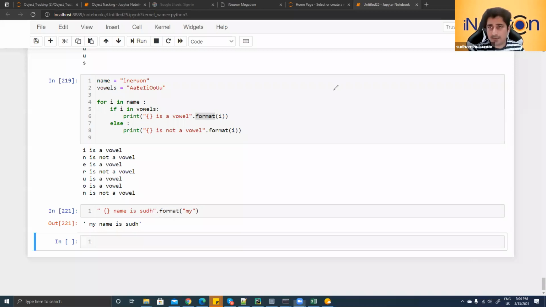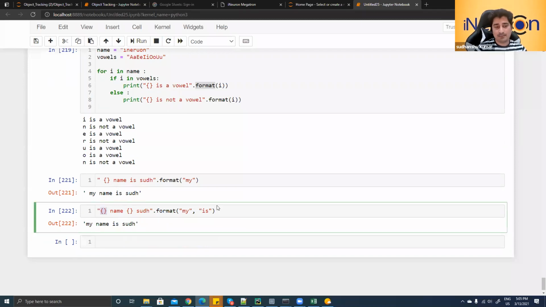I will show you a couple more examples of the format function. Let's suppose I create curly braces here, then name, and then again curly braces. This time I have created two spaces, meaning two things have to be filled in two places. So I use format, and inside it I put one string. The first will be filled in the same order, and the second will be filled by the second argument. As you can see, this has been filled by the first argument, and this by the second argument.